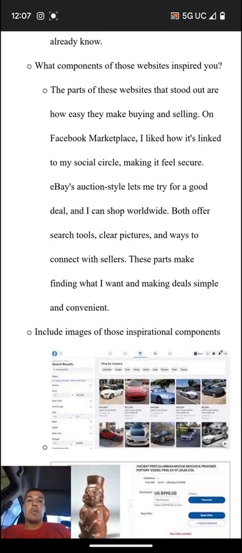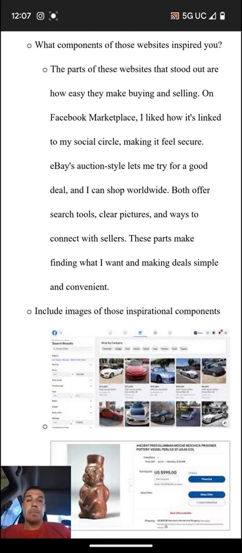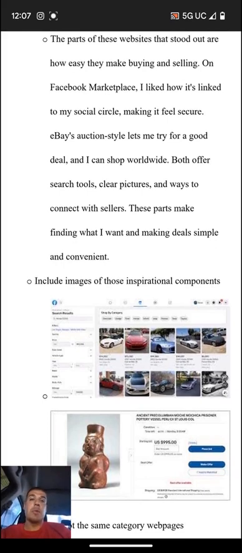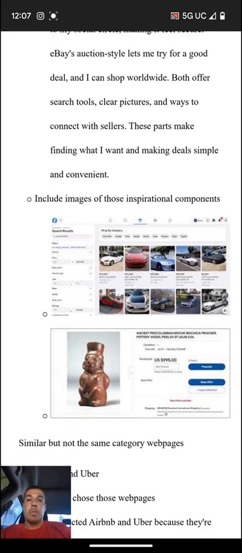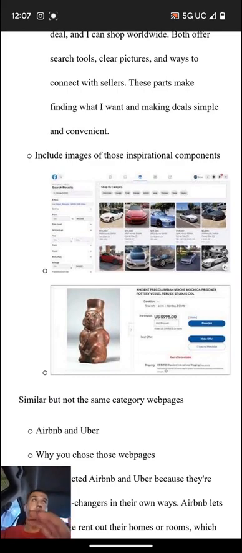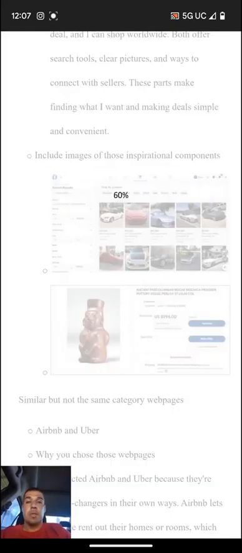What components of these websites inspire you? The parts of these websites that stood out are how easy they make buying and selling. On Facebook Marketplace, I like how it's linked to my social circle and makes it feel secure. eBay's auction style lets me try for a good deal, and I can shop worldwide. Both offer search tools, clear pictures, and ways to connect with sellers. These parts make finding what I want and making deals simple and convenient. So what I liked about these is they're just simple, kind of how instead of Craigslist it's just listing, and these are just images that I chose.